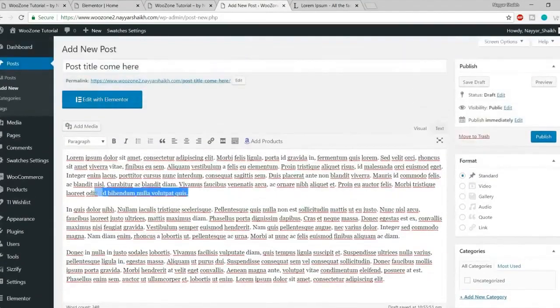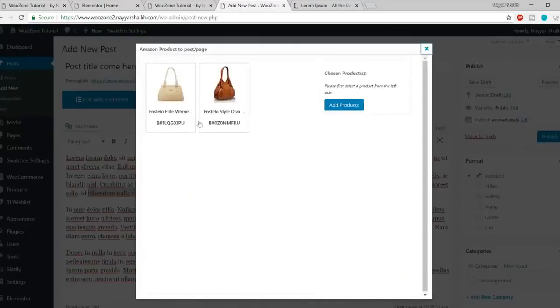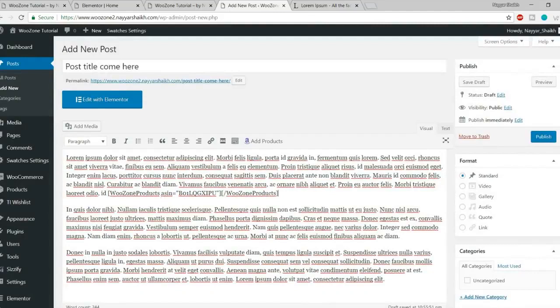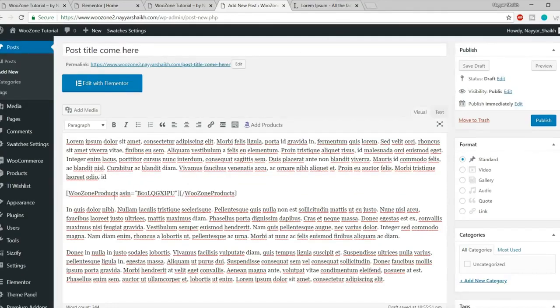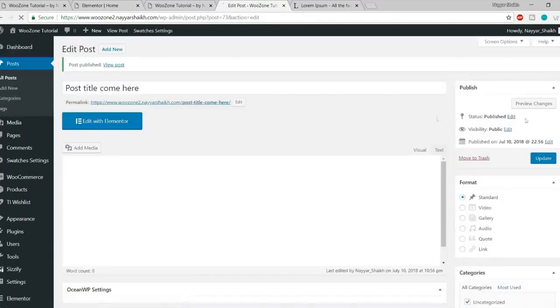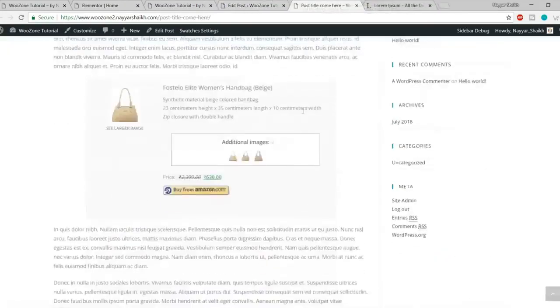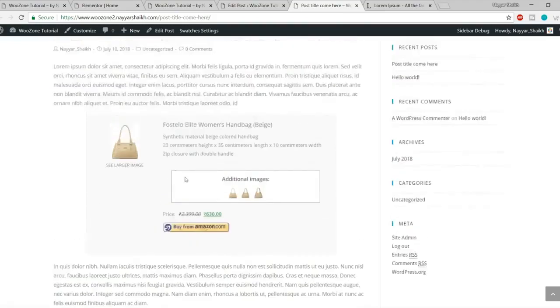Now you can add some text over here. You can add some hyperlinks, some links to Amazon as well. You can add some products. You have this WooZone thing over here. You can simply select this and click on add products, and you will see your Amazon product show up over here. Let's publish this post. This is incomplete obviously, but I'm just publishing it. Let's view this post in a new tab. Now as you can see, you have this Amazon product over here.